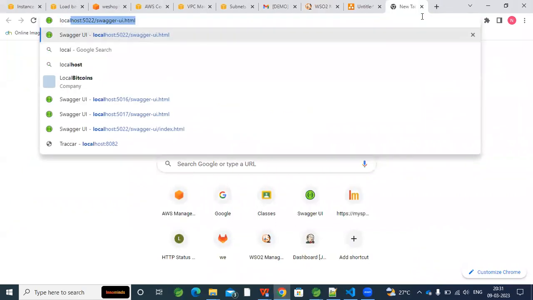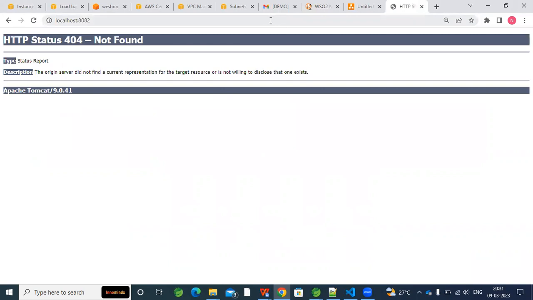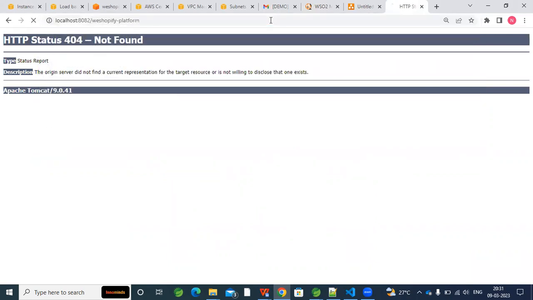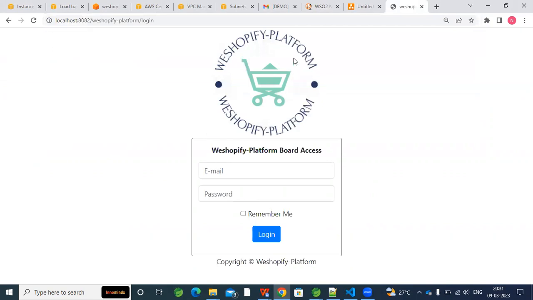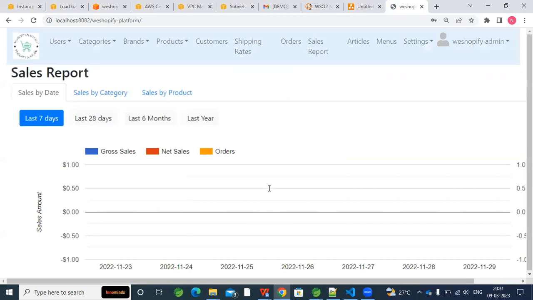The existing system has a lot of pitfalls. Maybe we need to rectify those pitfalls, or address them in the microservices architecture. So let me log into the existing system. Yeah, the existing system is like this. So what are the users, what are the categories, brands, products, customers?